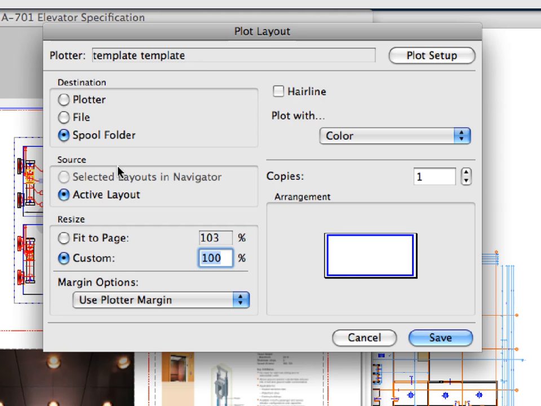Make sure the Custom Radio button is selected in the Resize field and the value of the percentage is 100. You can easily resize your layouts in this field. For example, if you want a half-size layout set, enter 50% for the custom resize value.